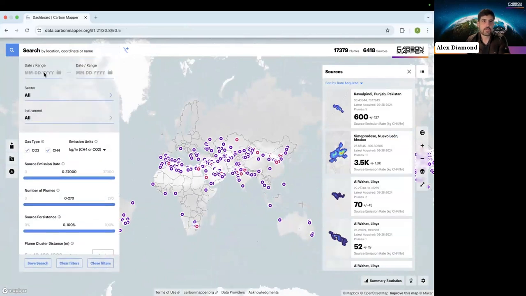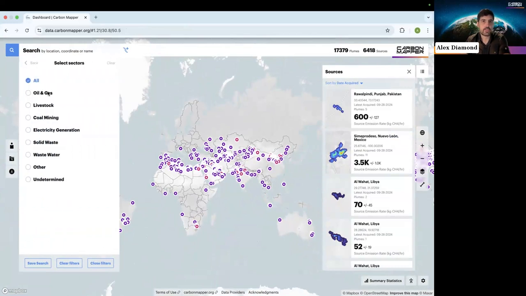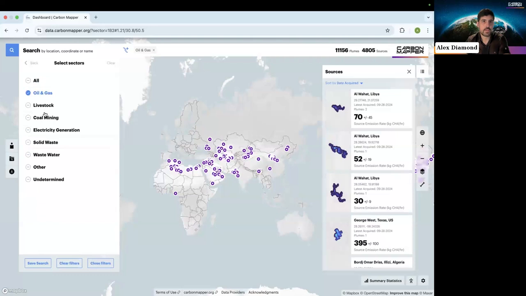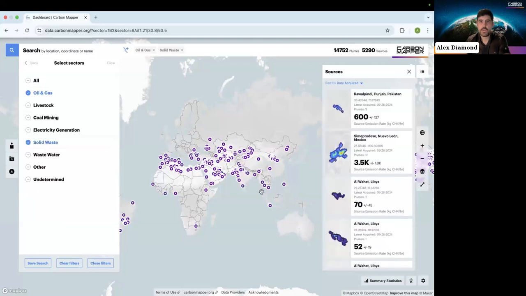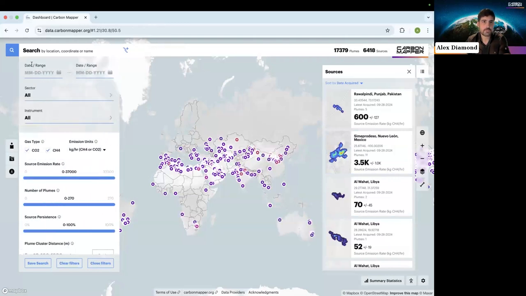So first things first, spatiotemporal filters like date range. So I can filter emissions by observation period. If I wanted to look at like 2019, 2021, or any time range that you choose. We have our sector filters. So if you want to choose different sectors, here I'm selecting oil and gas and solid waste. You can see that the search results update as I do that. Go back to default, which is all.